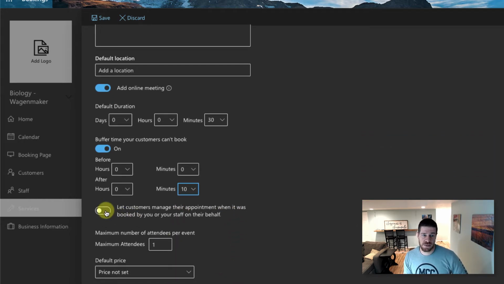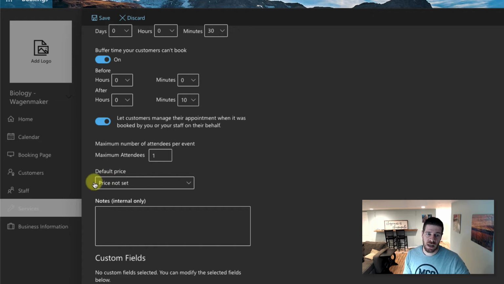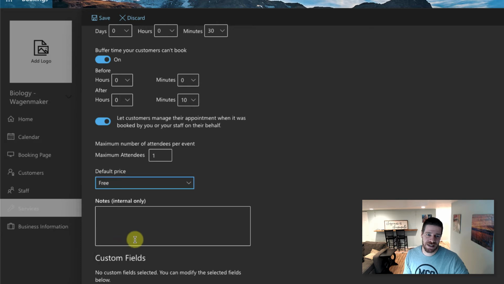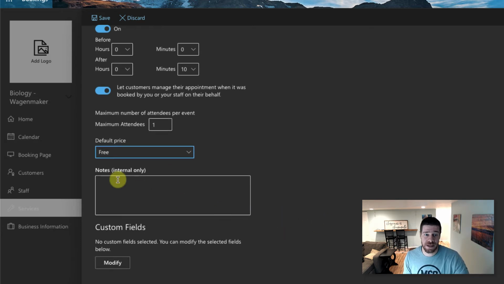If you want students to be able to cancel their appointments or modify, you can go ahead and check that. If you need multiple attendees, you can change that. I'm just going to leave it at one because I only want one student showing up at a time for office hours. If you could set a price, it's available, but we're just going to go ahead and leave that as free.